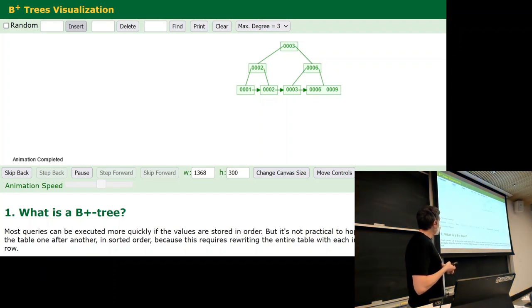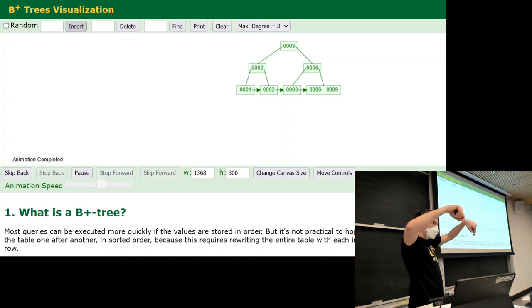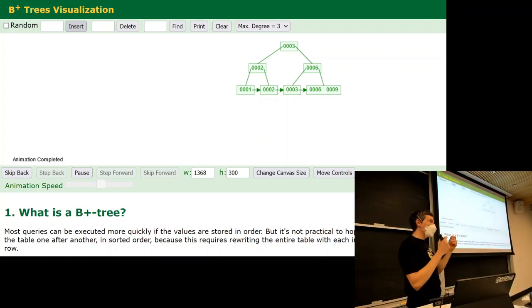Your question is, the degree is 3, meaning when the size is 3, it splits. The degree means, like from graph theory, the number of edges coming out of it. So I get at most 3 edges coming out of it. If I try to start another key, I would need 4 edges coming out of it, and that violates my degree constraint.